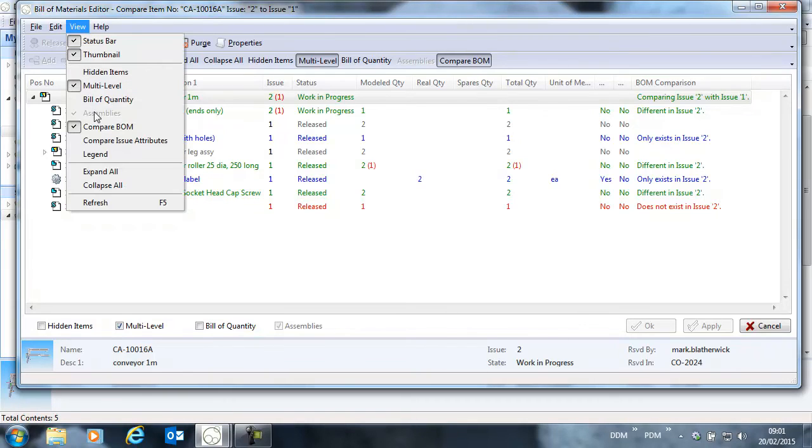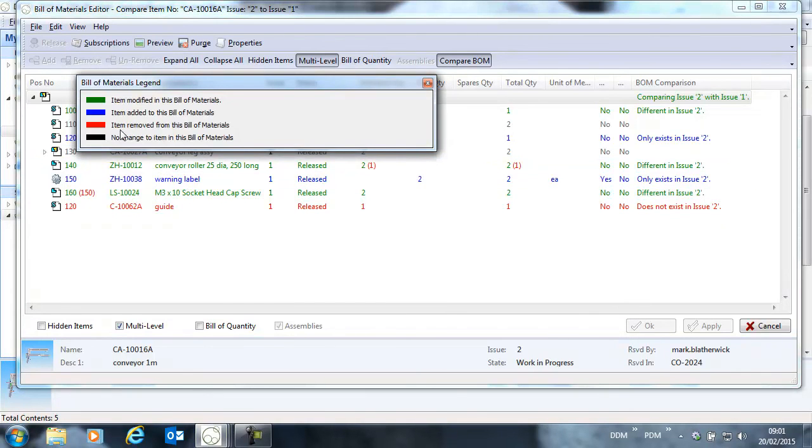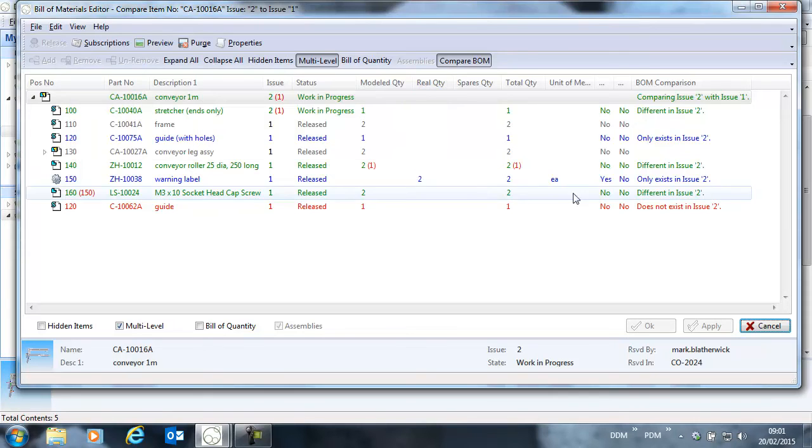There is a legend that helps us to understand the changes, so we can see that red items are items that have been removed from the bill of materials, blue are items that have been added. But we also have information within the bill of materials editor telling us clearly what has changed with this new issue. So here we can see that this item only exists in issue 2, and this item doesn't exist in issue 2. We can see here that the item number has changed in this bill of materials, and so we begin to clearly understand the changes that have taken place in the bill of materials.